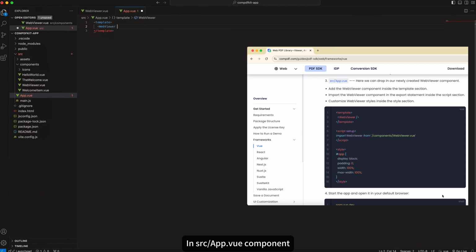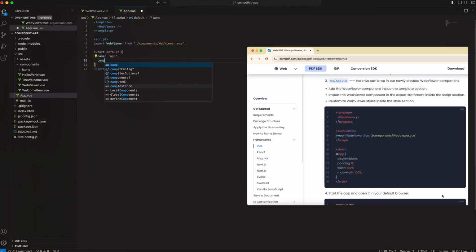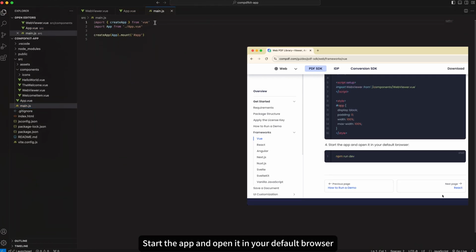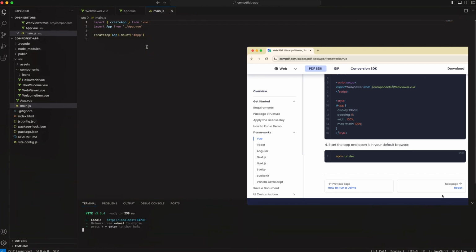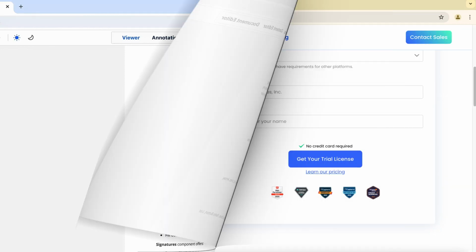In src app.vue component, drop in our newly created WebViewer component. Start the app and open it in your default browser. And then you can use this Vue PDF viewer to edit, annotate, and sign.